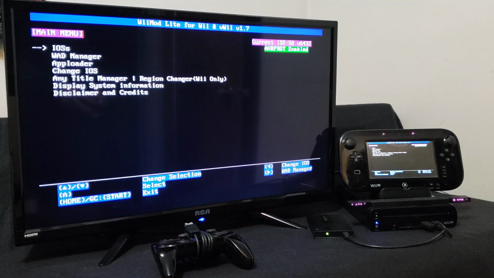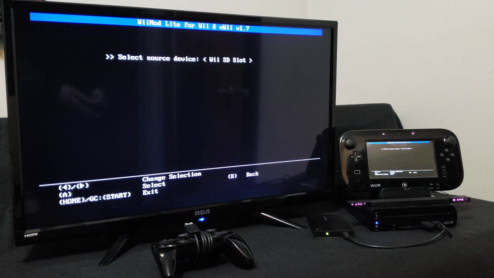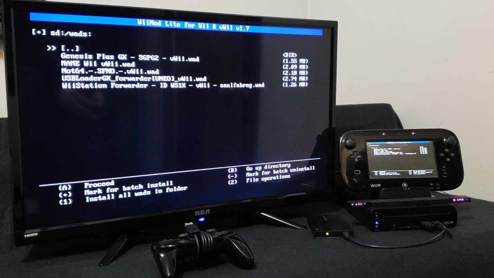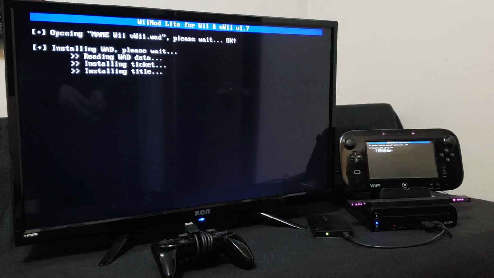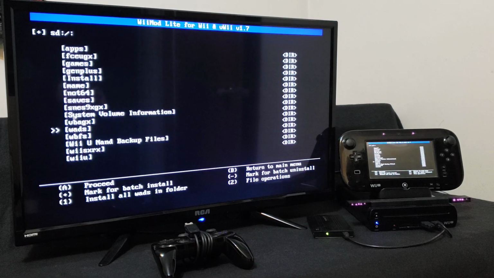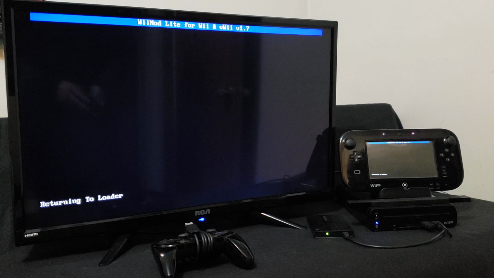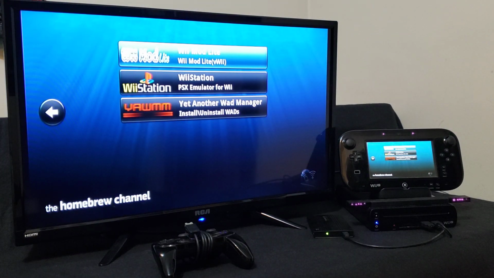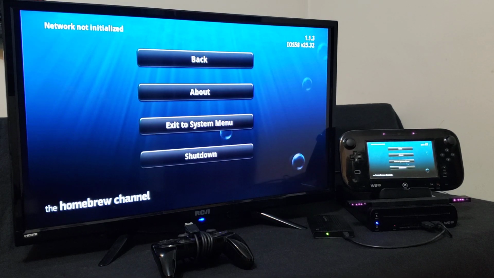Go down to the WAD manager, press A, press A on the Wii SD slot, go down to your WADs folder, press A, find the MAME vWii, make sure it's for the vWii WAD, press A to install it, A again, shouldn't take too long. Press any key to continue, now press B, press Home. Takes you back to the Homebrew Channel. Now press Home again. Exit the system menu.